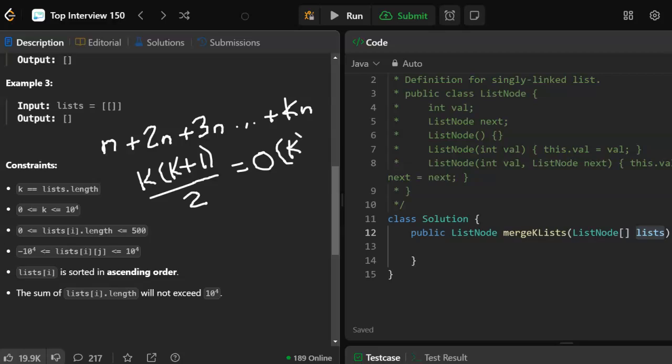So the whole thing is going to come out to O of n times k squared.